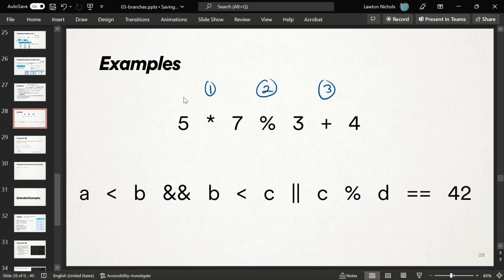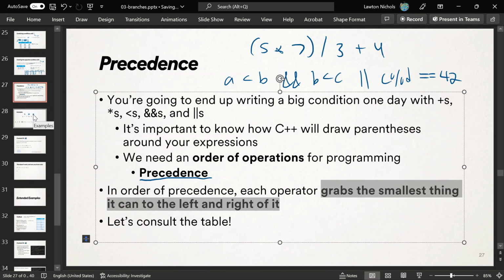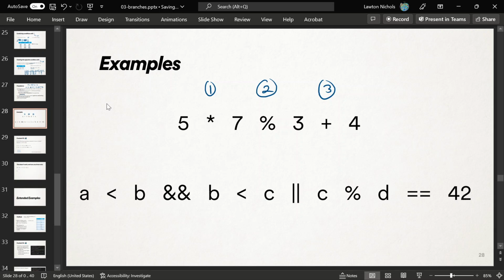So the multiplication happens first, and the rule is it's going to grab the smallest thing it can to the left and to the right of it. We're going to draw parentheses to demonstrate what's happening in what order. So this multiplication can only grab the 5. That's the only thing to the left of it. What I mean when I say the smallest thing is that the times is not going to go way over here and try to multiply this whole thing by the 5. It's going to find the smallest thing. It's not going to try and grab this whole thing and multiply it by 5. The smallest thing it can grab is the 7. Do we see that? So that's what's going to happen first. The 5 times 7 will happen first in this expression.